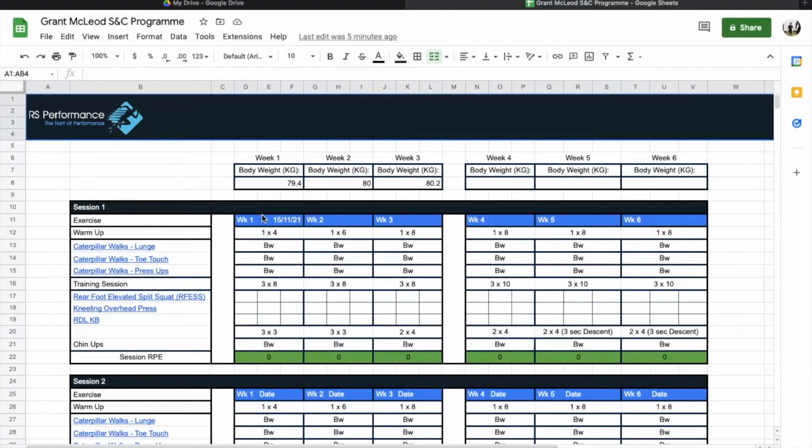In the center of the program, we can see that every single column notes an individual week. You can see week 1, week 2, week 3, all the way up to week 6 of the program. On the left of the program, we can see exercises given for that training session. At the bottom of the program, we can see session RPE, which will be covered further later in the video.